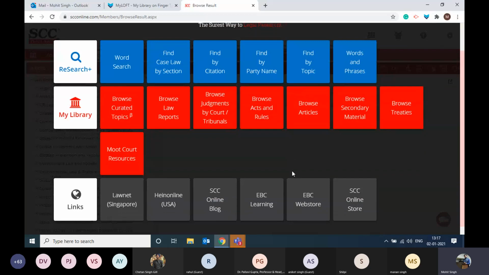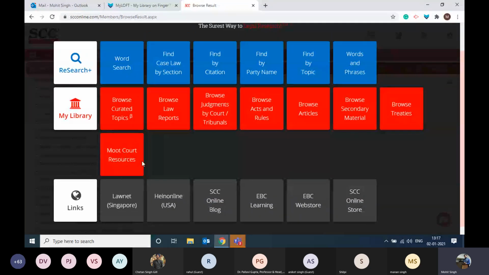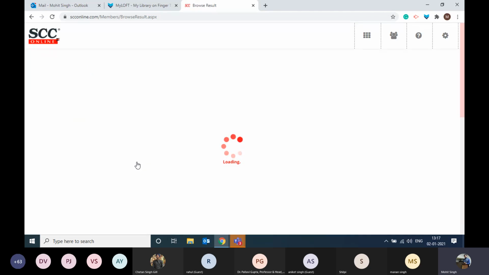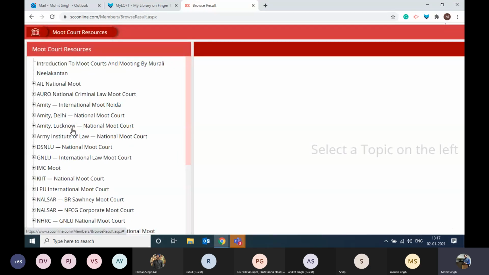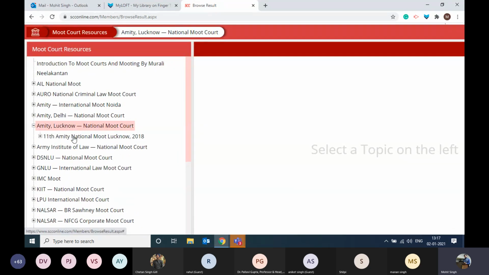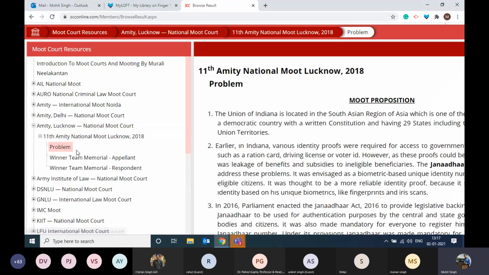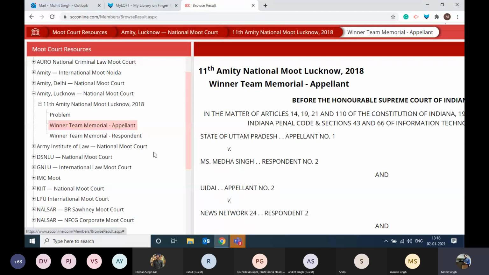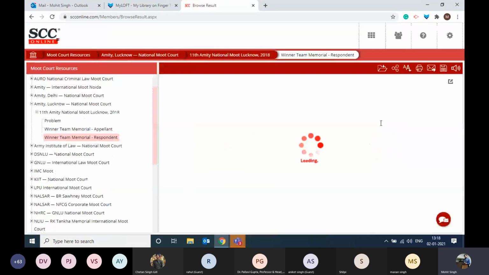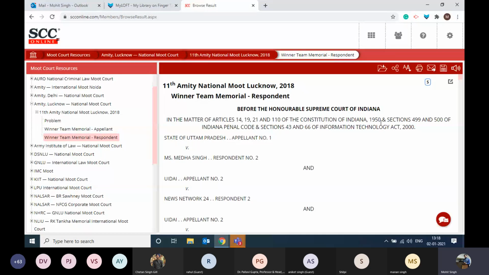Another thing which we should discuss over here before opening the question and answers round is moot court resources. Moot court resources gives you the winner team memo from the appellant side, from the respondent side, and also the moot court proposition from different moot court competitions that have happened before. So for example, if I click on MIT Lucknow National Moot Competition, first of all, I can get to know about the problem, the proposition over here. We can get the memo from the appellant side and the memo from the respondent side. So this is how easy it is, right? You can make your own strategy before going into the moot court competition by browsing through this information.